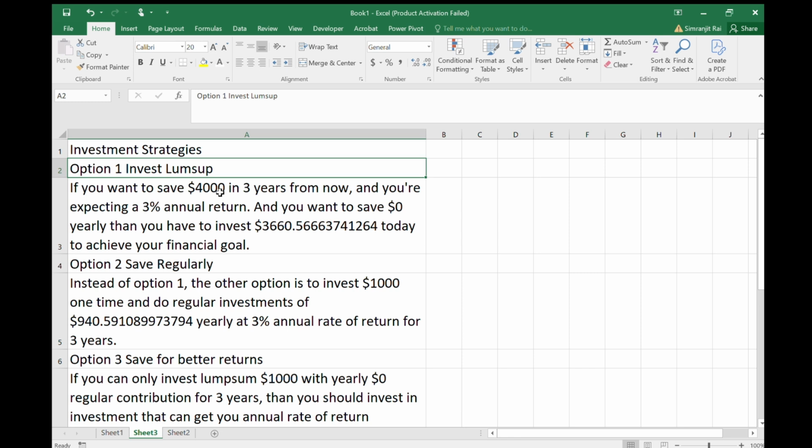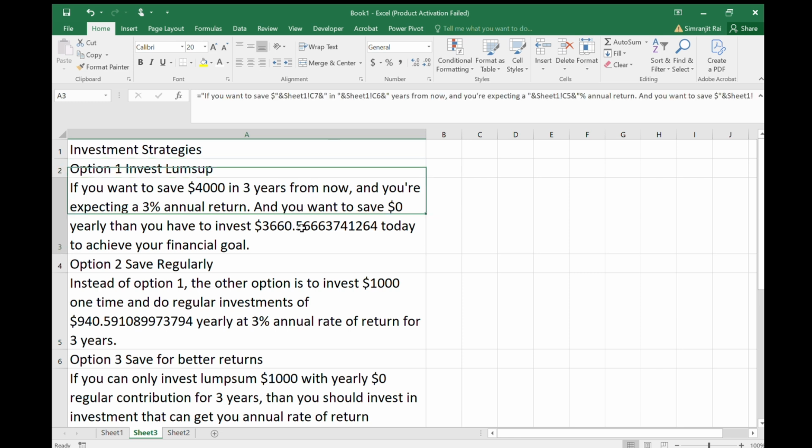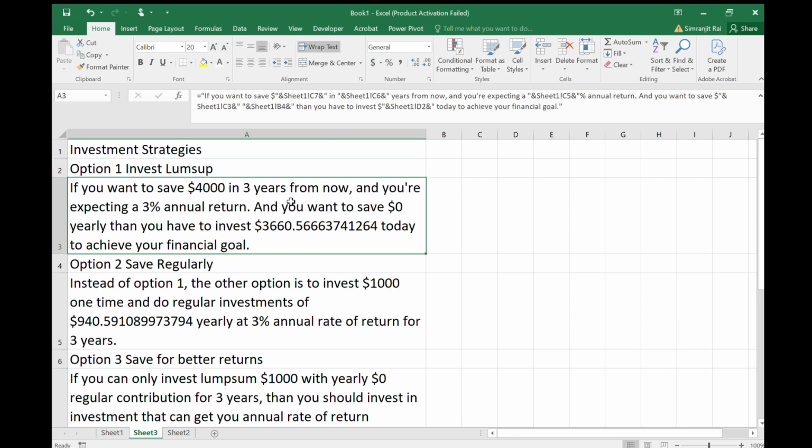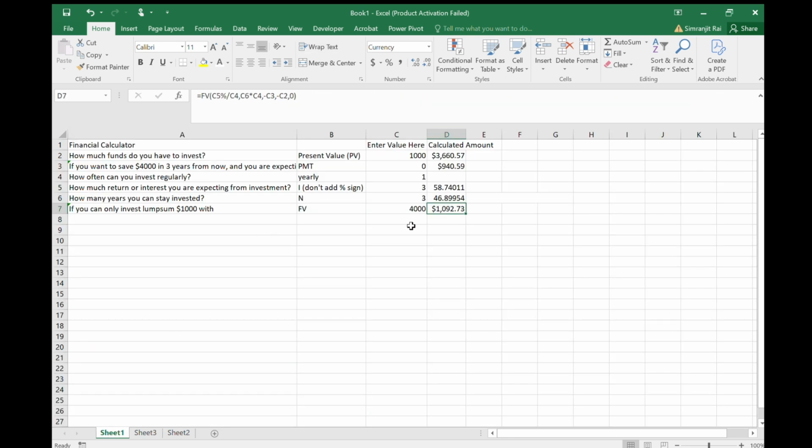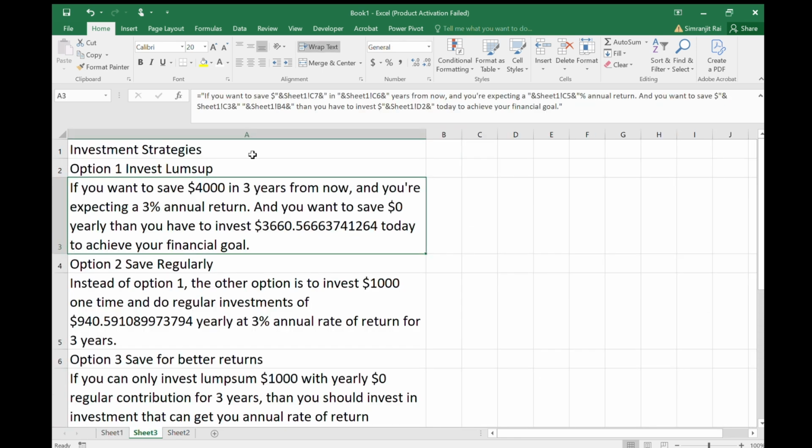So option 1, let's say invest lump sum. In this one, I'm using the AND function so that I can create a report, and every time I change values in here, it changes the values here to give me a perfect report that I can share with the client. So how are you going to create it?